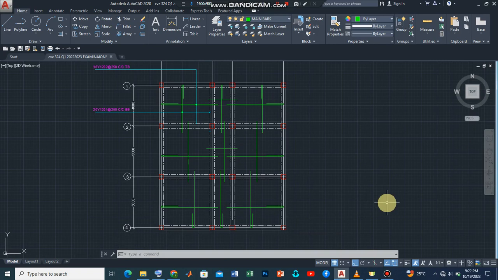Now we are going to start talking about the internal reinforcement bars, or rather the top bars for the internal beams. So we have our internal beams. This is an internal beam spanning from this point to this point. We have another internal beam spanning from this point to this point. We have another one spanning from this point to this point, and also this one from this point to this point.